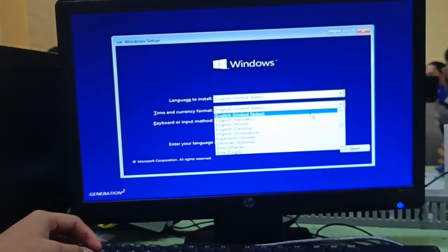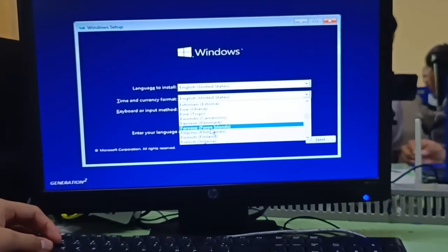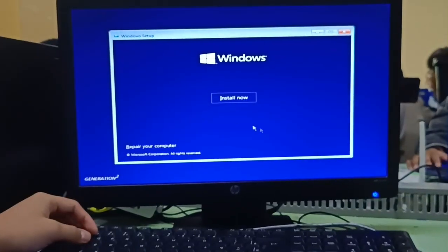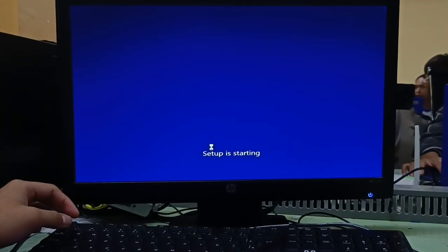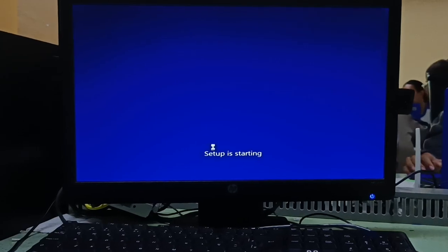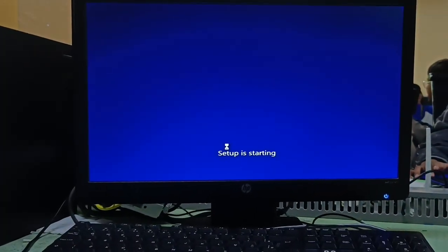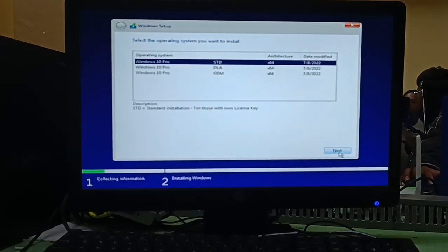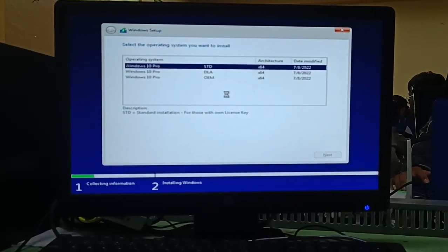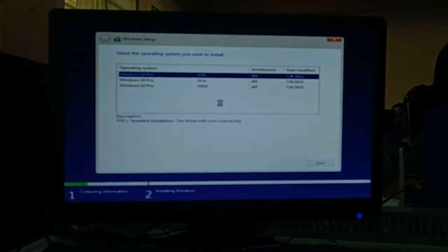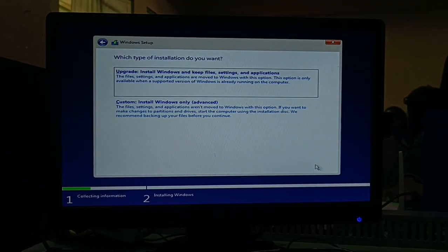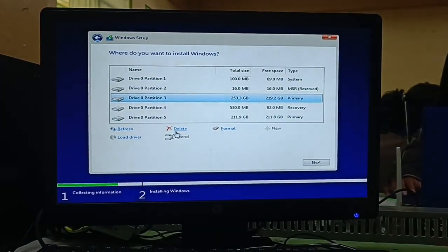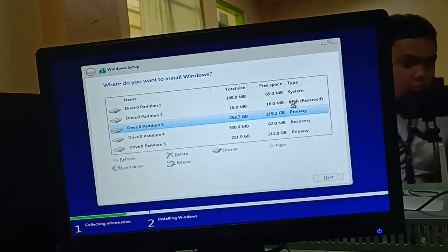Same procedure, time and currency, punta lang tayo Filipino, next, install. Standard, STD. Accept, next. Custom, delete all partition.